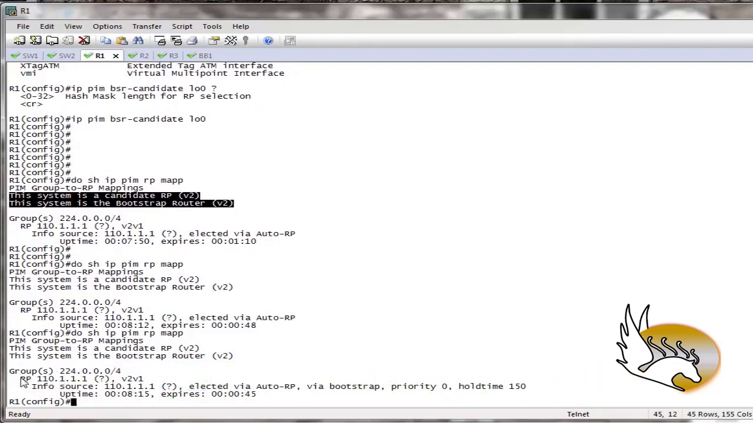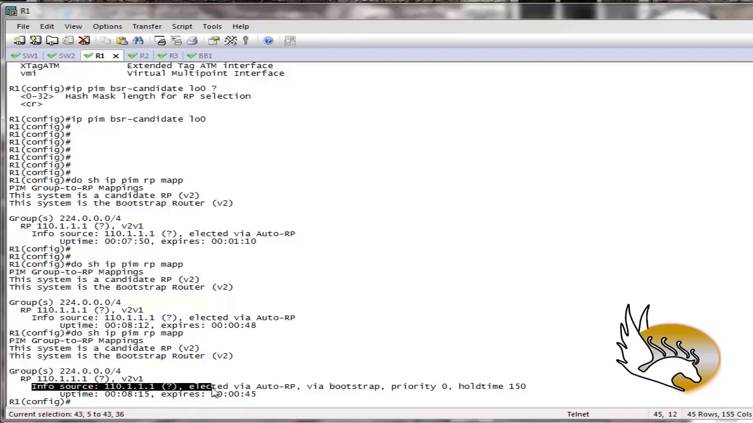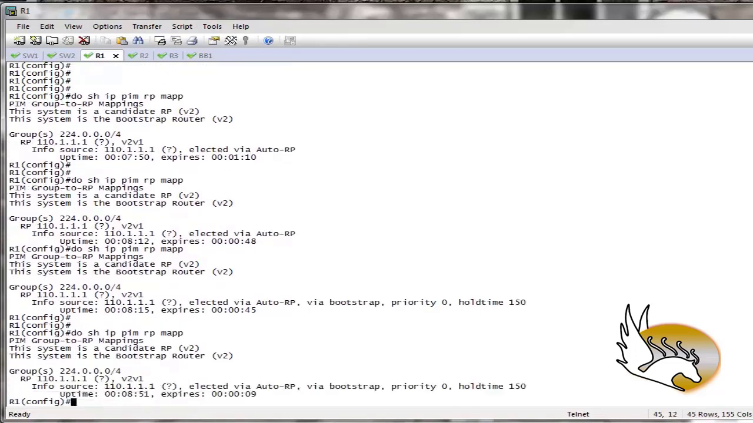I can see that this is an RP. The RP address is 110.111, and it is serving every group in the multicast addresses. You can see that the sender of this information is the BSR router 110.111, and it is elected via auto RP. This should change in a minute. Now it is selected via Bootstrap. This is the actual result that I'm waiting for. The priority is 0, the hold time is 150, and I need to refresh it again. Now you can see that everything is just fine.